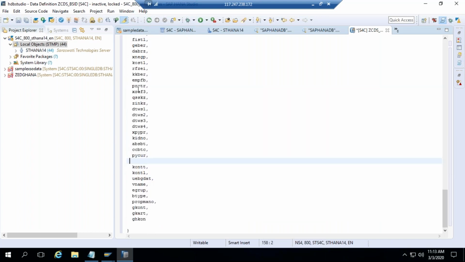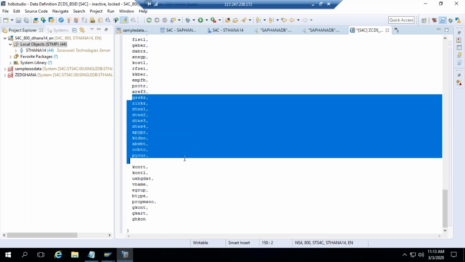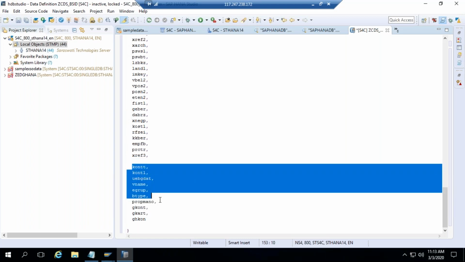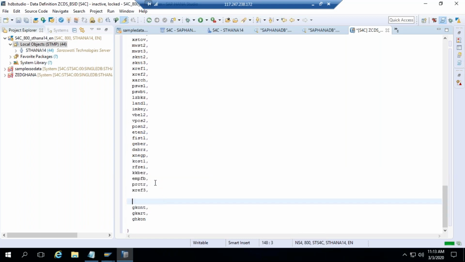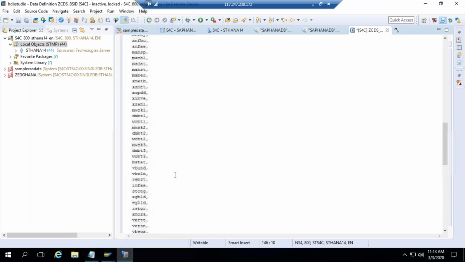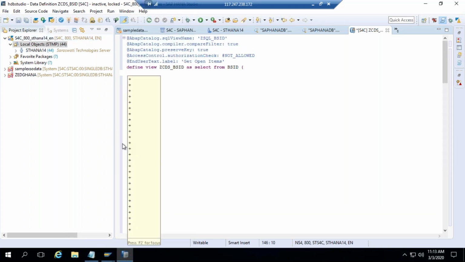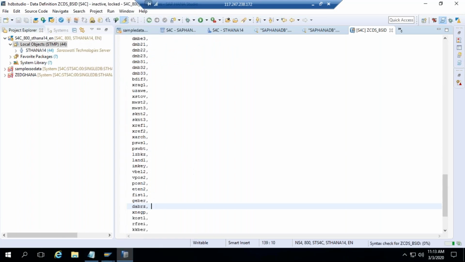Maybe I don't want some of the fields from here. Delete. I want profit center reference. Maybe I don't want all this. I don't know KONTT by. Okay, I want this. Some of the fields I am going to take out. These are the fields I have selected from the BSID. Okay, save it, Control S, and activate it. So the CDS is activated.